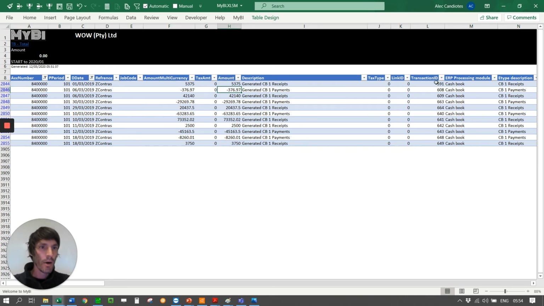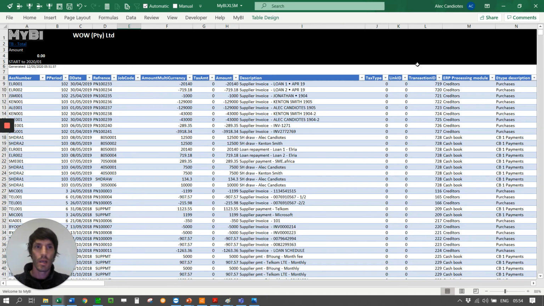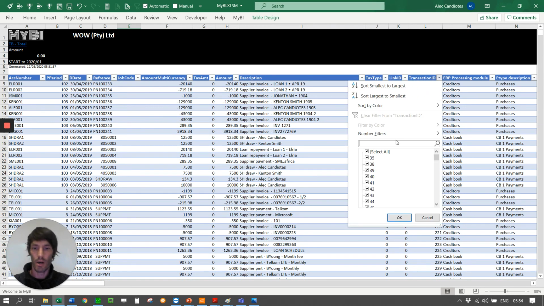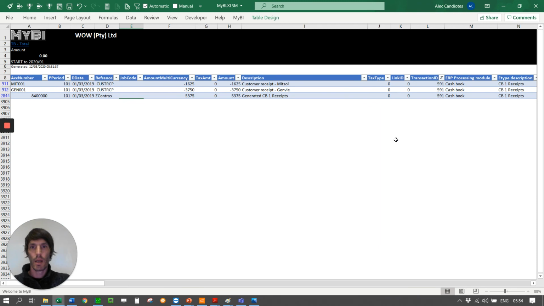Now we see here, for instance, it's been processed through cash book, and it's done through cash book 1 receipts. That's your ERP, your E-type, sorry. Now we're going to take this transaction. This is called transaction ID 591. We're going to clear this and go to 591 over here. Check now what happens. Voila. Look here. It actually calls up everything for me that's related to this transaction. If I click here, those 3 transactions actually balance to 0.